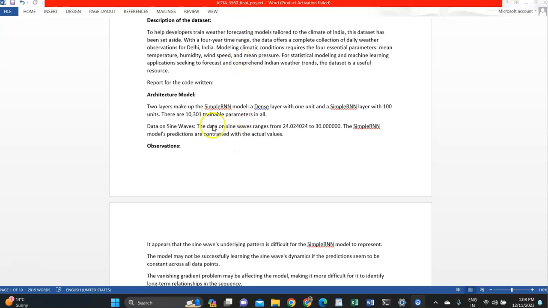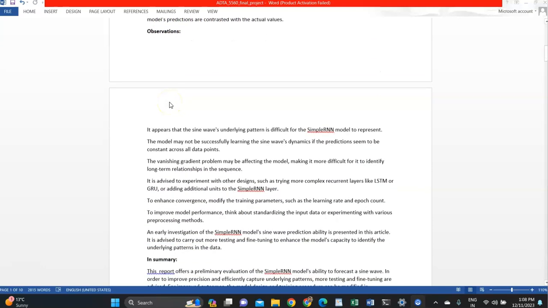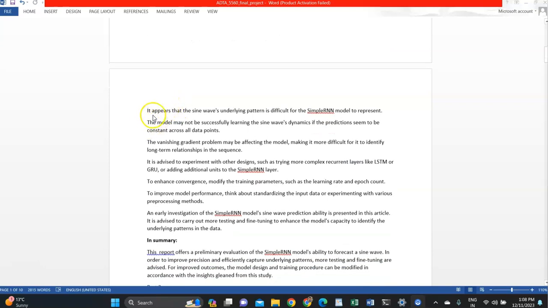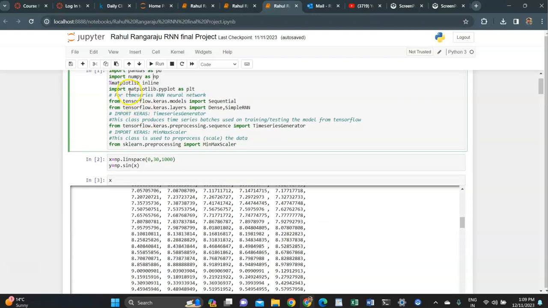Okay, so here 2 layers are made, and the observations show it appears like a sine wave with underlying patterns, and is difficult for the simple neural network model to represent. The model may not be successful in learning the sine wave dynamics if the predictions seem constant across all the data. Here we can see we have already included pandas as pd, NumPy as np, and the matplotlib library, so that you can visualize the sine wave.